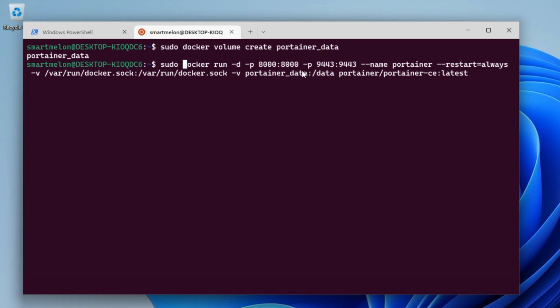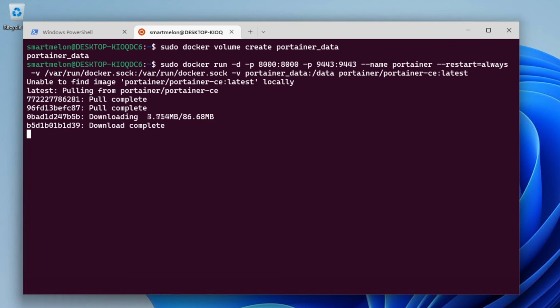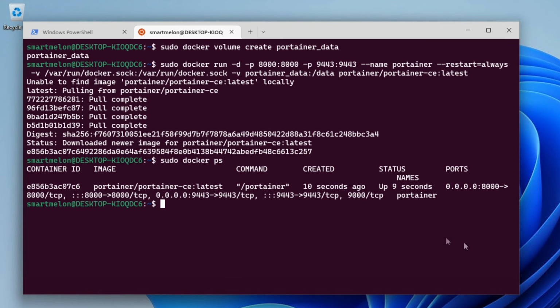So we're going to run the container portainer/portainer-ce:latest, so the community edition of Portainer. And we're going to expose a couple of ports. So port 8000 and port 9443 are the defaults that these use for the insecure and secure ports. So let's run this. We can see that our Portainer container is running.